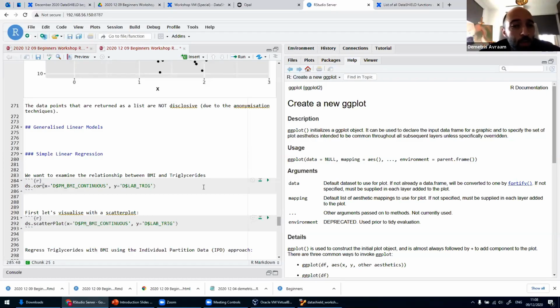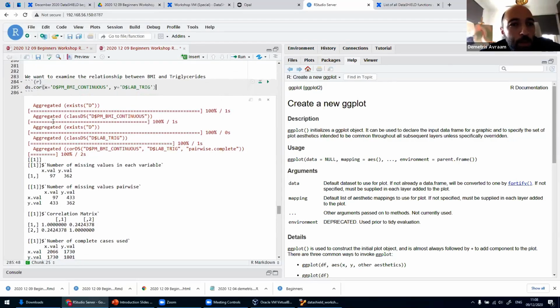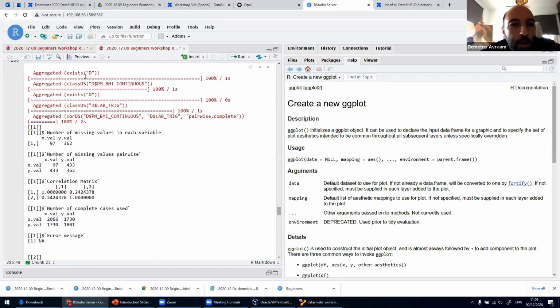We want to apply a simple linear regression to check if there is a relationship between triglycerides and BMI. And let's see the correlation between these two variables first. Similar to the R function cor, we have the DS counterpart of this correlation function. And as you can see here, we get again a list of some elements. One element is the correlation matrix. On the diagonal of this matrix, we have the correlation between each variable by itself, so it's one. And in the non-diagonal elements, we have the correlation between BMI and the other continuous variable that we are using here. So as you can see, there is some correlation between these two.